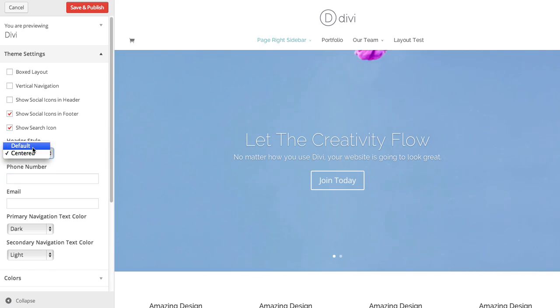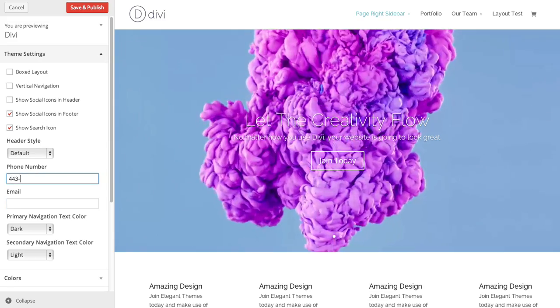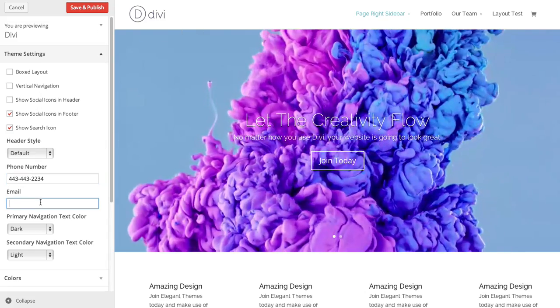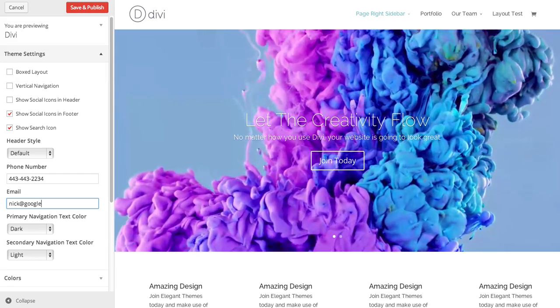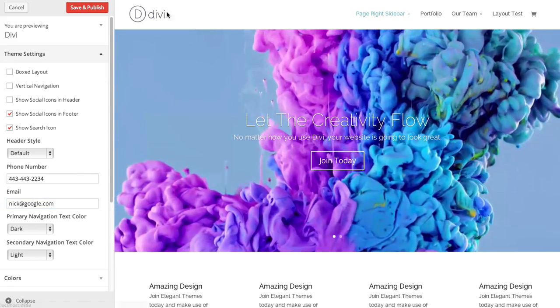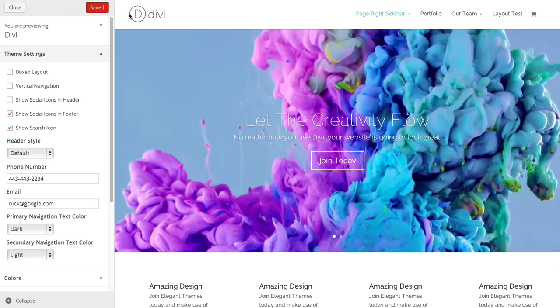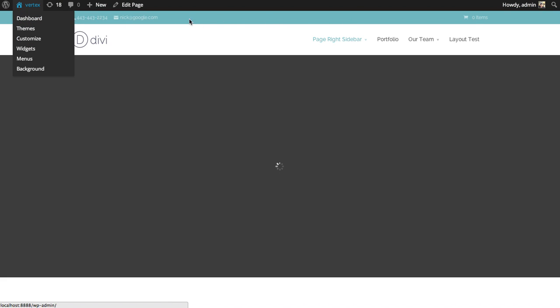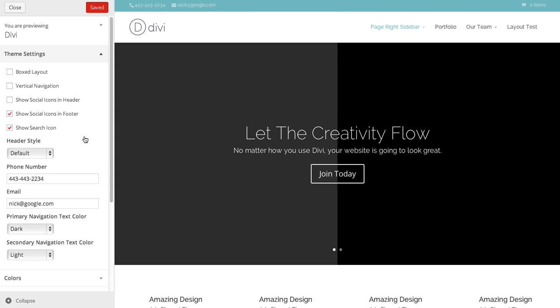You can define a phone number and email. This contact information will be displayed in the secondary nav bar in the header. So when you define these options, like I said, they'll appear in a secondary nav bar. So if we save and publish, you'll see they've been added up here in the secondary nav. When you don't have any items to be displayed there, then this navigation bar goes away. So back to the customizer.